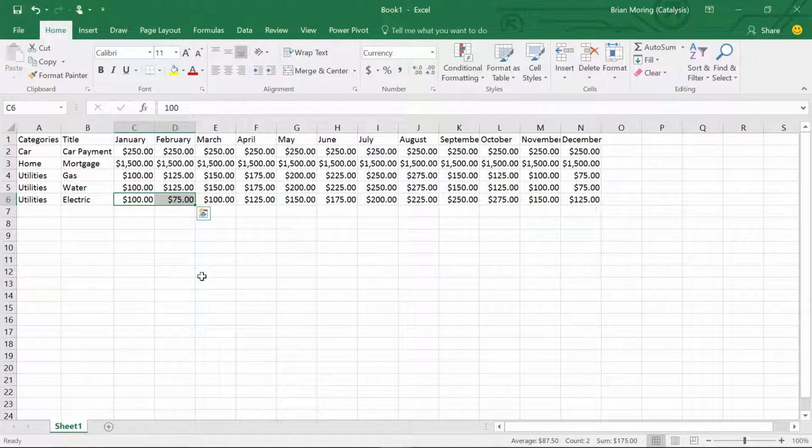So now we've got a nice budget here where we've got our categories, our titles, and we've even got it organized here by month of all the information that we need for our data.